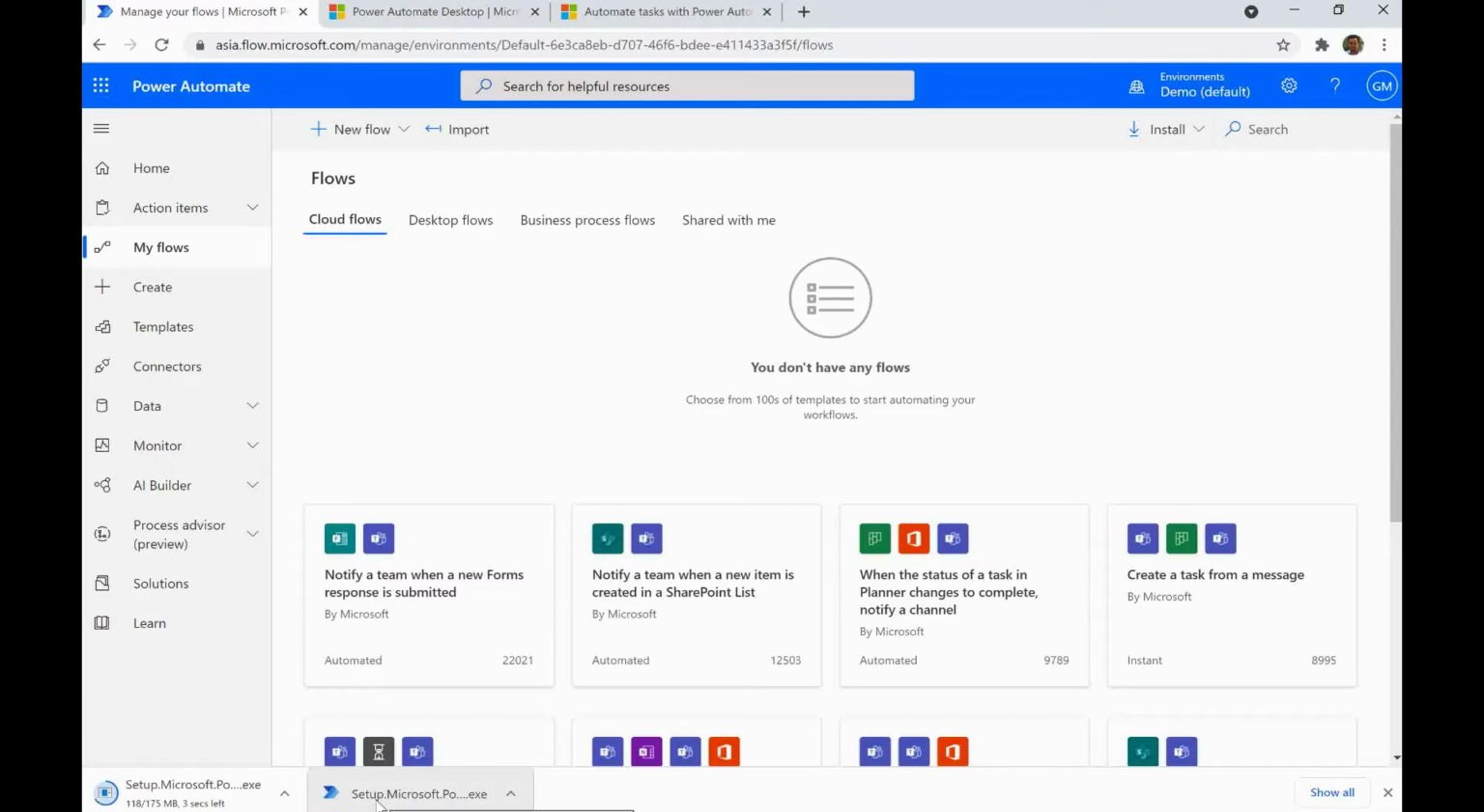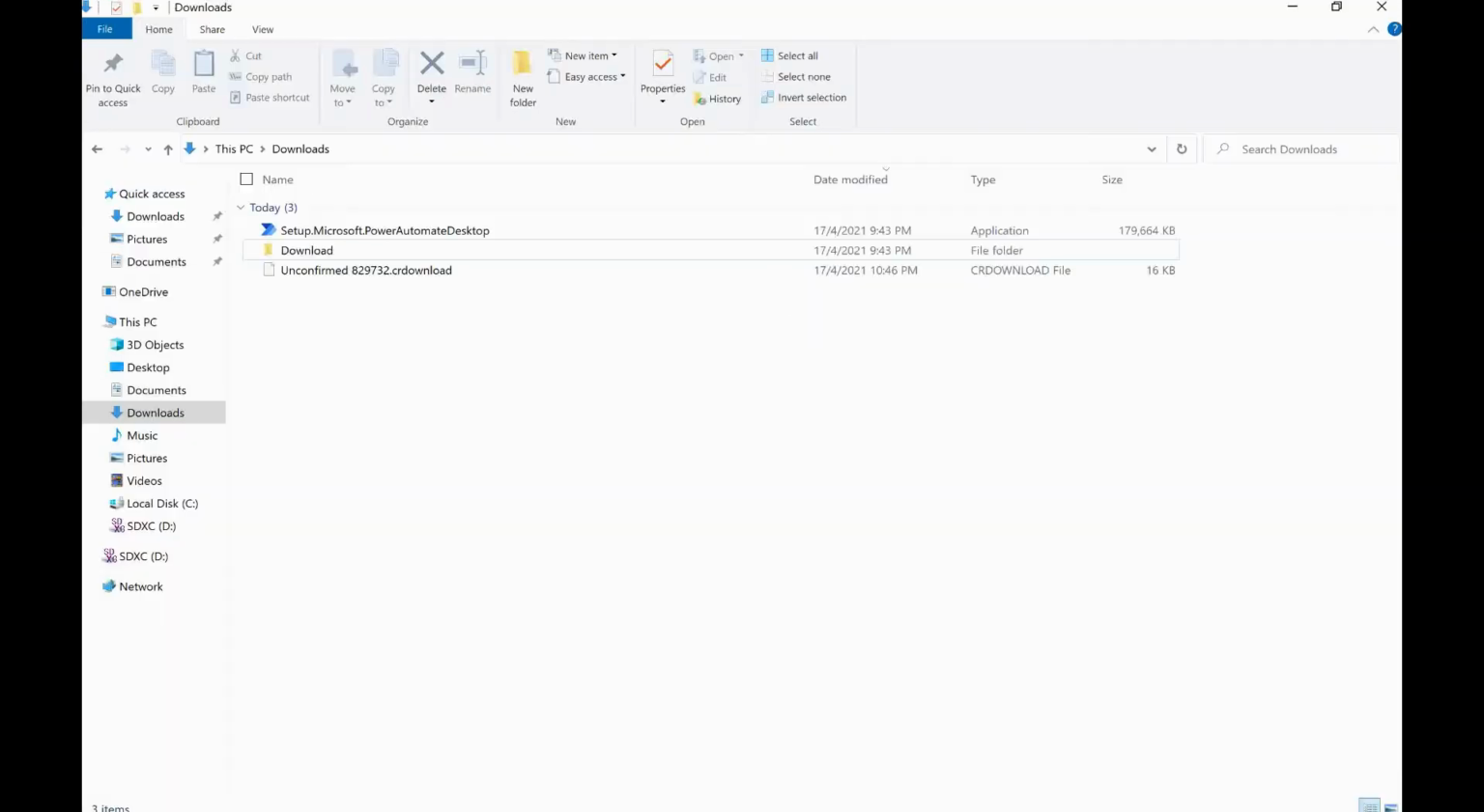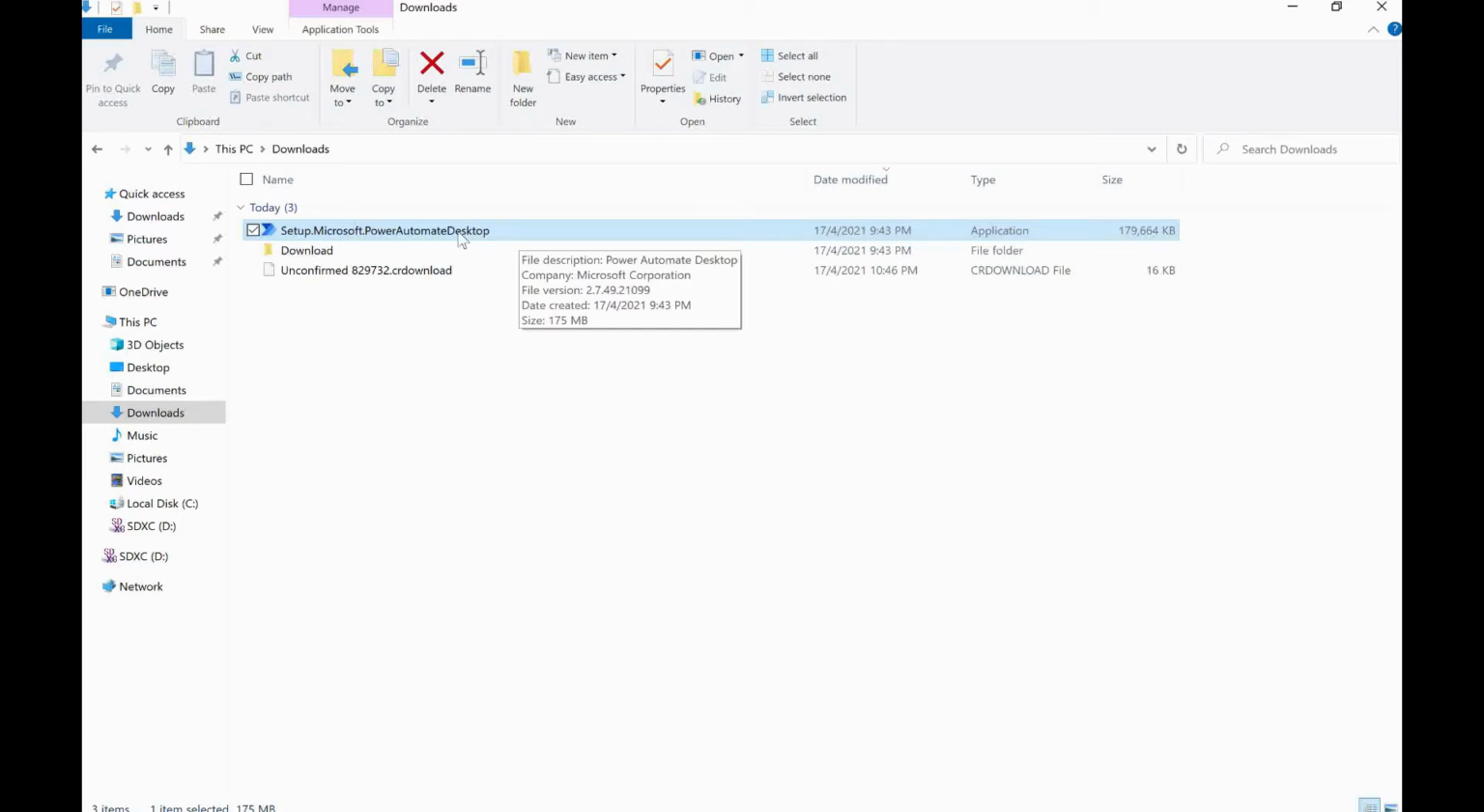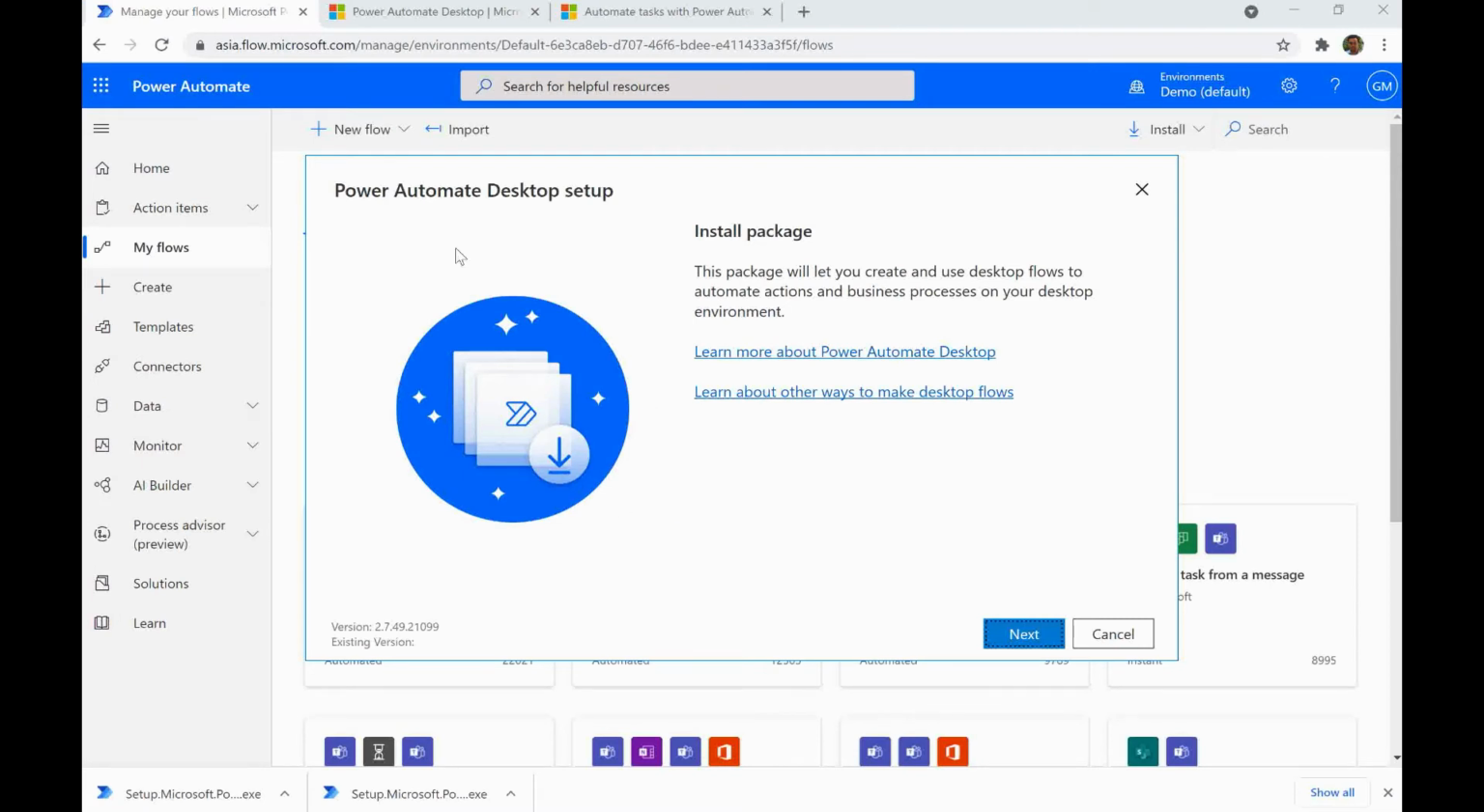I have already downloaded one version, so let me go to this. Okay, so here you can see it downloaded, setup.microsoft.powerautomate desktop. So let me install. In the installation window, first you can see this dialog, Power Automate Desktop setup, install packages. We know in every setup installation there are certain packages that need to be installed. If you want to learn, you can click learn more, and definitely we have to go ahead with installing the packages. Now what is the version? You can see this is the latest version.